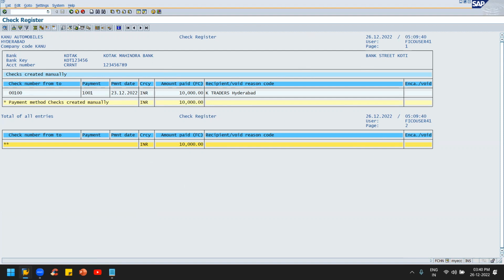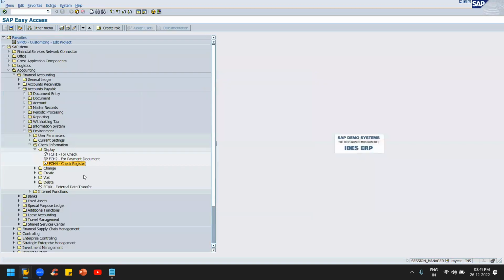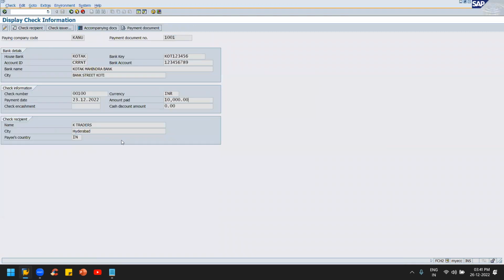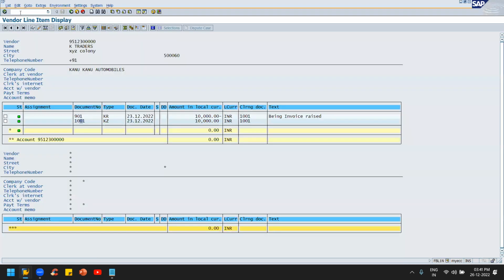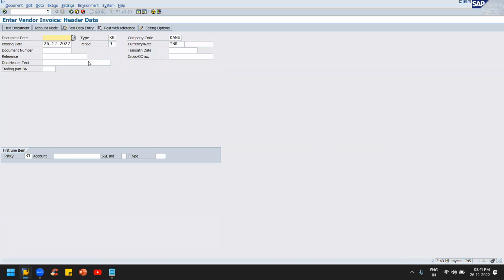Now, if you want to void the check, maybe FBL1, and I'll check if we have any more to clear. Okay, let's go back. Here we have only one. So let's create one more invoice and then see. F-43 is the T code to create the invoice. KR means vendor invoice.